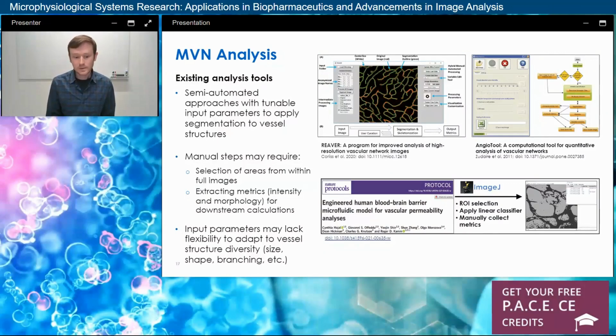However, these methods face some limitations as they may require manual selection of areas from the images for the analysis, rely on multiple image processing steps to segment the structures, and/or do not incorporate automated calculations or output of desired metrics. Moreover, a significant amount of time and effort could be spent tuning input parameters and still come up short in providing the level of specificity needed to capture the variation in structures observed in an MVN image, variations such as shape, size, and branching.